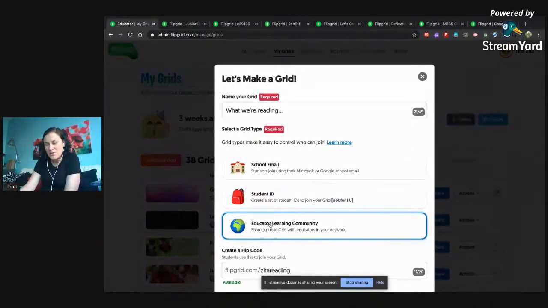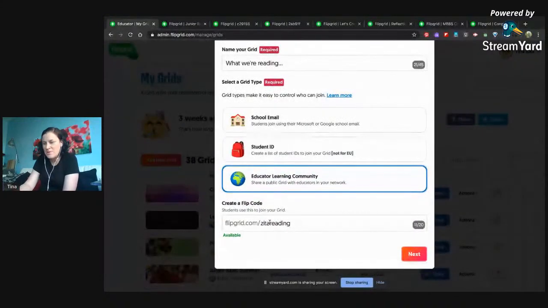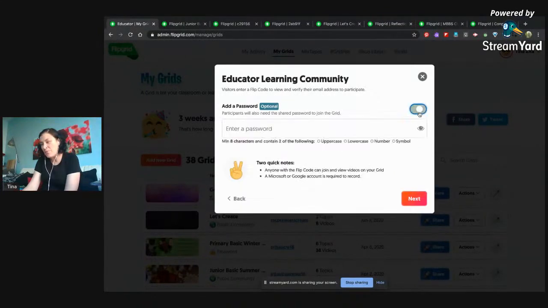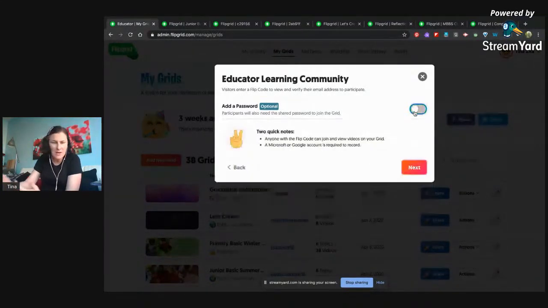So for me, for tonight, I'm going to just do the educator learning community. This just means that because I'm using it with adults, I don't need to have a login. I can still put a password on it, but I have that option to keep it open because I'm using it with adults. Again, I have that password option if we're doing a book club and we're just sharing questions around the book and we're exploring different chapters. So maybe we want a password because it's just for us. But again, for me, I'm okay with this being public. And I'm going to say next.